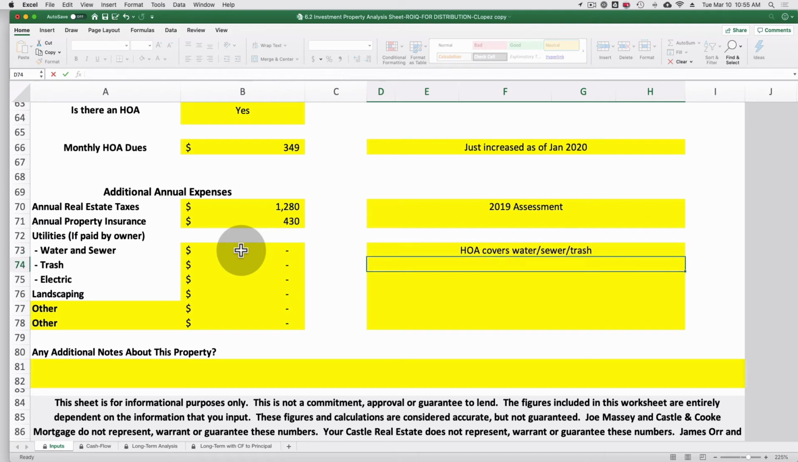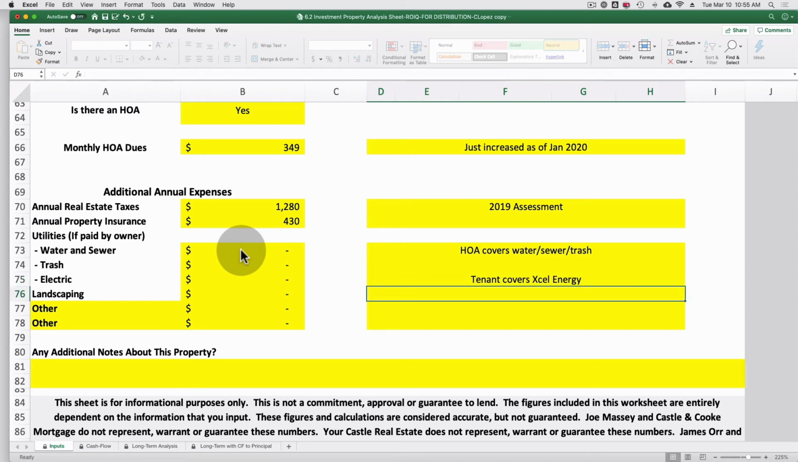So as Joe is typing this, some of this data you can get off the MLS sheet or the property public record. Taxes, that's public information. HOA is on the MLS sheet. Insurance, that is where you're going to have to talk with me or Joe, or talk with your insurance agent to get a quote.